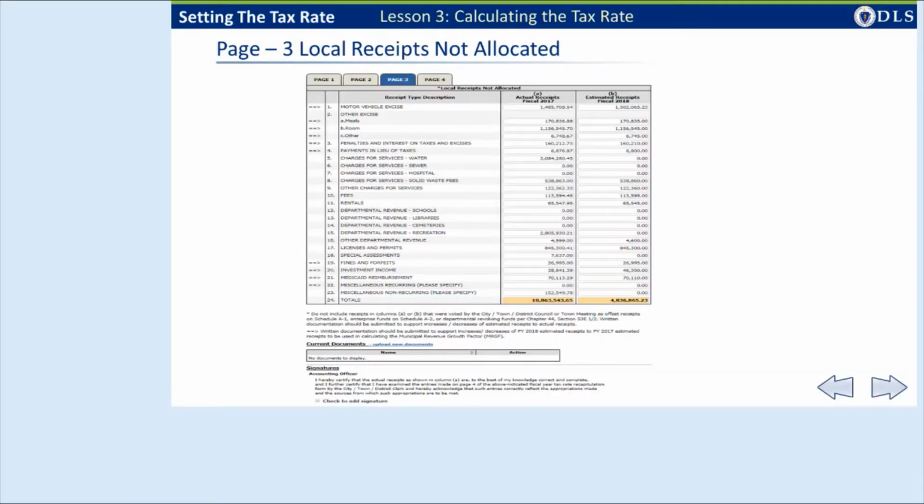As a general rule, written documentation must be provided to explain when estimated receipts increase by 10% or more from the prior fiscal year's actuals. The Director of Accounts may, however, alter this percentage depending upon special circumstances or general economic times.